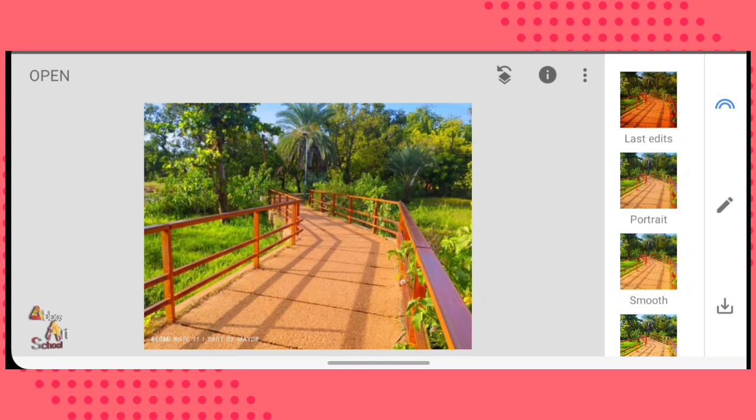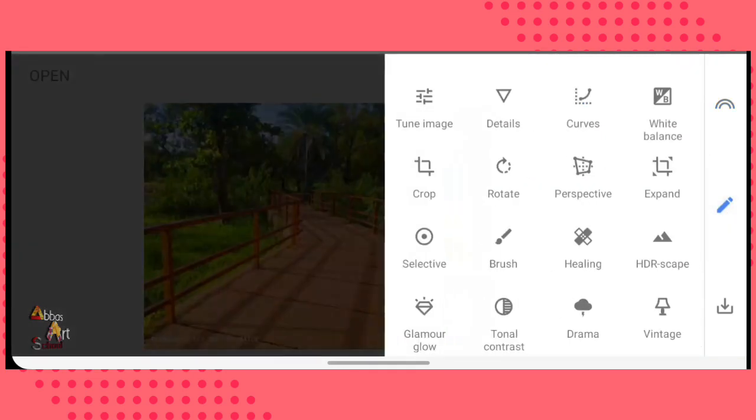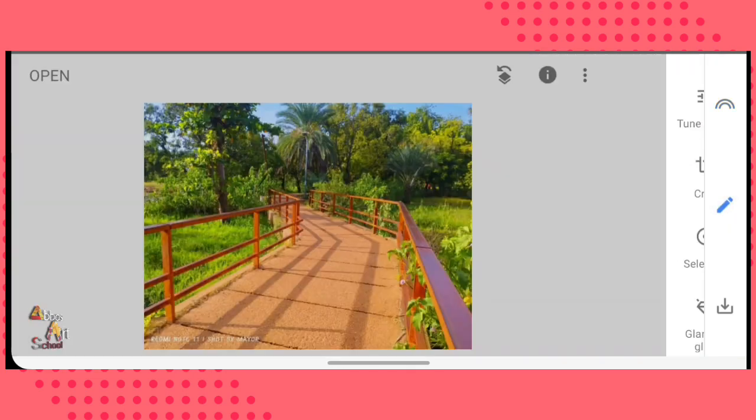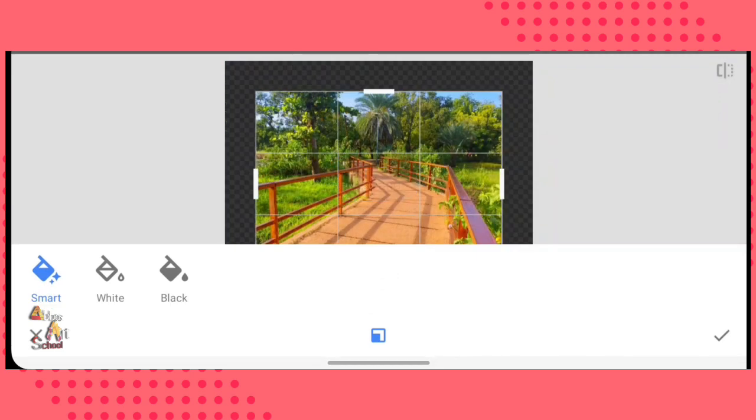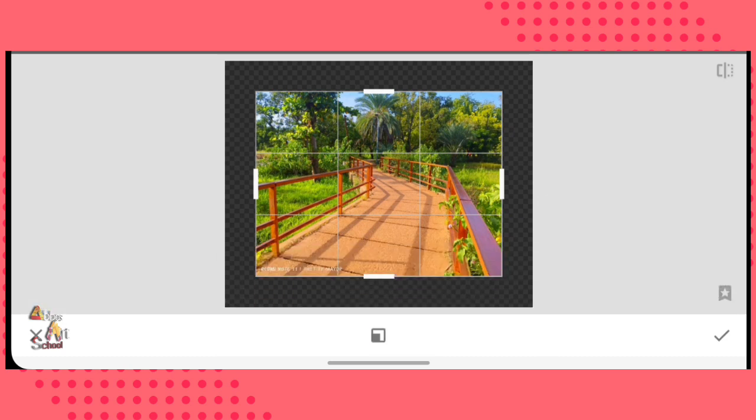Our image selected, click on the tools icon and then click on expand so that we can add to the width of the image. Make sure you are on smart and then drag the image sideways to expand it.